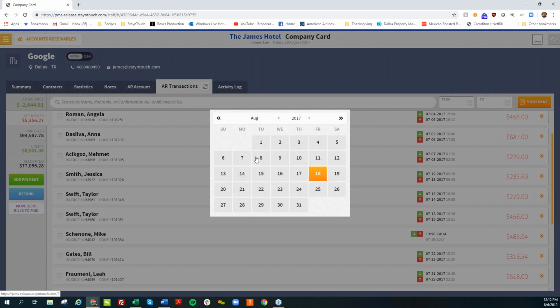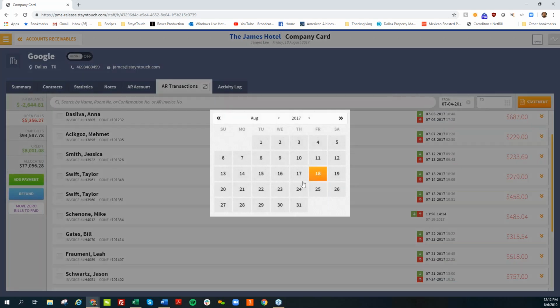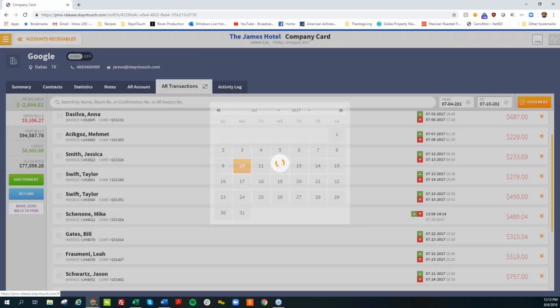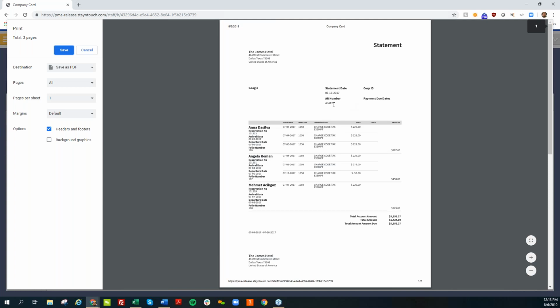So if I come here and filter, say I want to look at all my invoices from July 4th through July 10th, and I have 3 invoices here, and I choose to print my statement. Some of the enhancements that we have made is now we include our AR number here. Before, we would always give just the total amount due on the entire AR account. While we are still showing that information, we've included a new line that will only show the total of the invoices that you've selected to print on the statement. So it is looking at these 3 invoices, and it's giving you that total amount here.